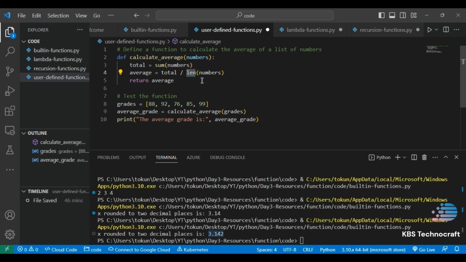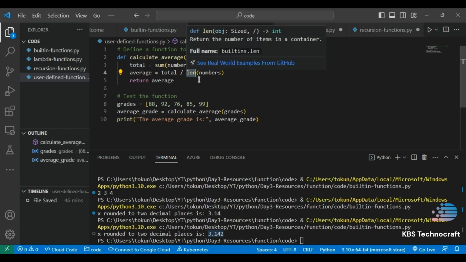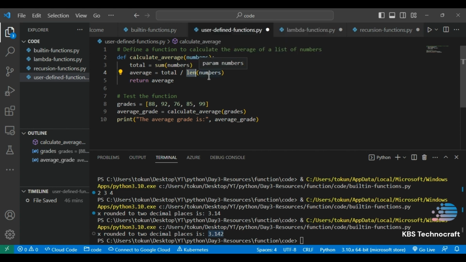So length is, as I have explained in the previous example, a system-defined function which we are using. Then we are passing numbers, which is nothing but a list of numbers, and then we are getting the average and we are returning it. So this is the function definition.